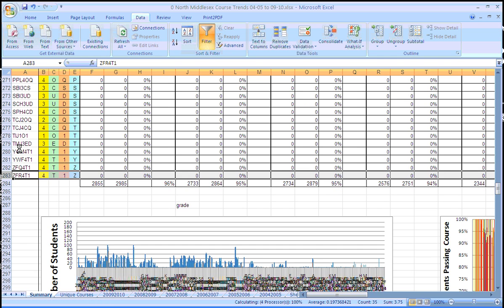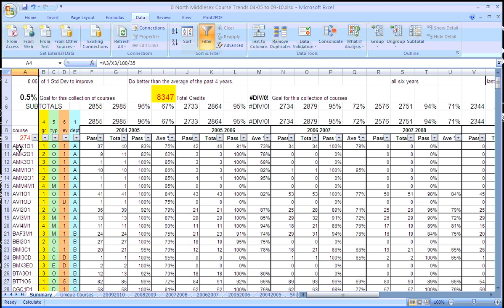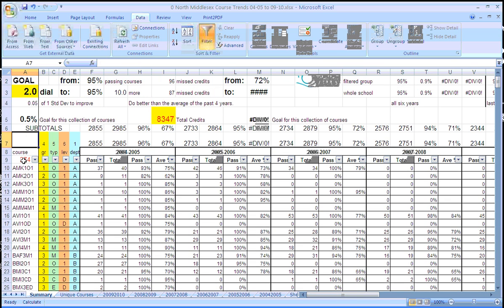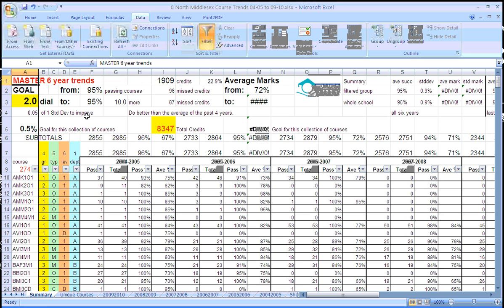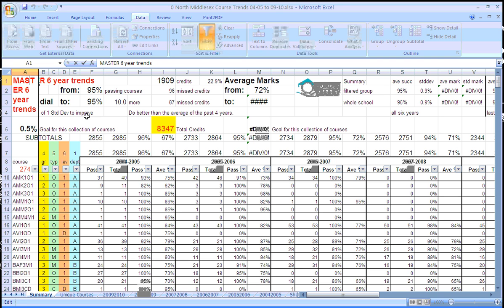Okay, and that should be most of the heavy lifting done. The rest of the stuff we need to do. So now we have 274 unique course codes in the last 6 years in this case. I need to go make sure I change my, this is North Mid's trends. For the last 6 years.